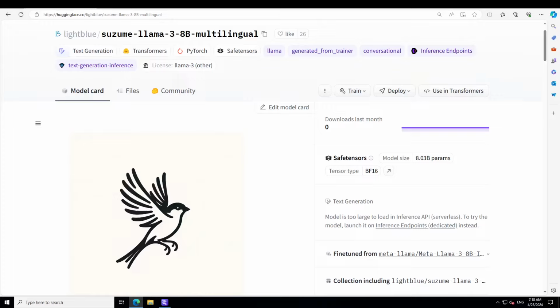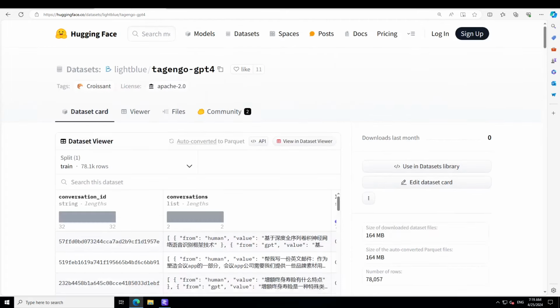If you want to use the Llama 3 8 billion model locally in various languages other than English, then look at this new model called Suzume Llama 3 8 billion Multilingual. This model has been fine-tuned into more than 70 languages. It has been released by Lightblue, who have done a fabulous job fine-tuning this model on this new dataset, which is called Tenzin.